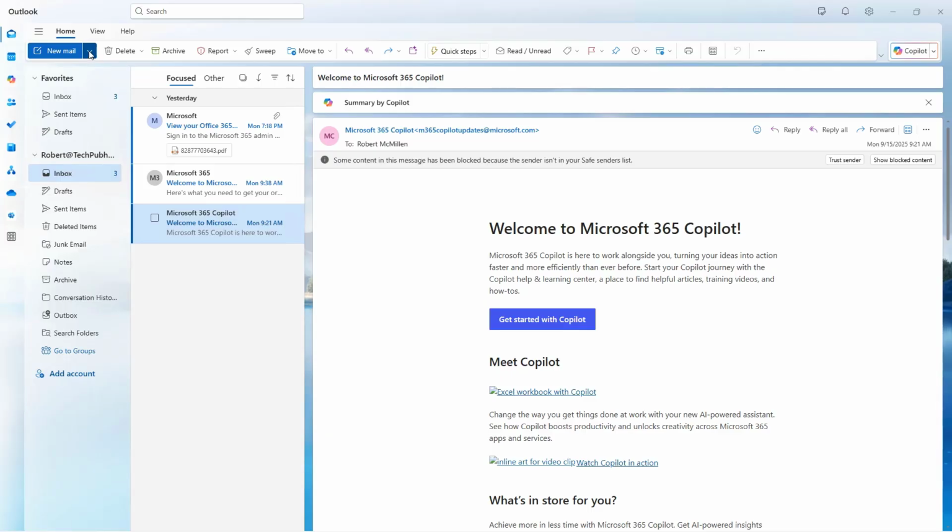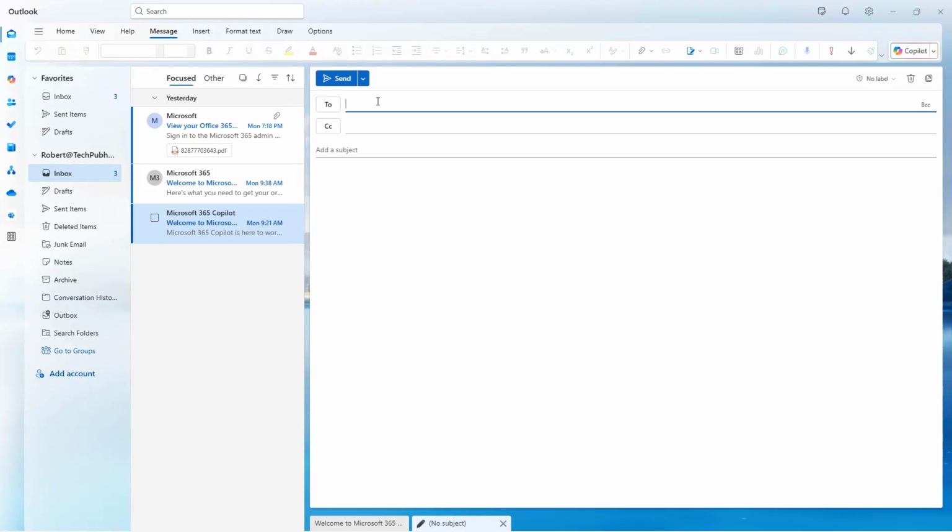When we go to create an email, you'll see this drop down. You can choose to create email, an event, and other options. So I'll choose mail, and I'll put in an address. And I'll put in a subject and body and go ahead and click send.